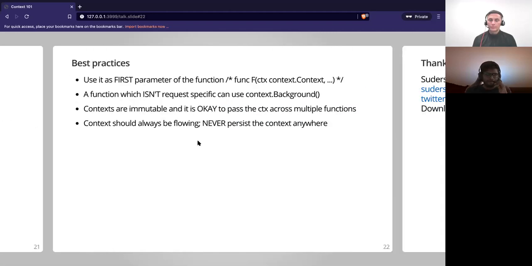And one more point is that it should always be flowing. What it means by flowing is that it should just flow from one method or function to another function, but there should not be a way of retaining it in any way. Nobody should retain it. That's what it stresses. We should not persist it anywhere. We should just pass it on and forget about it, or pass it on and use it in that request and then move on. That's how it should be.